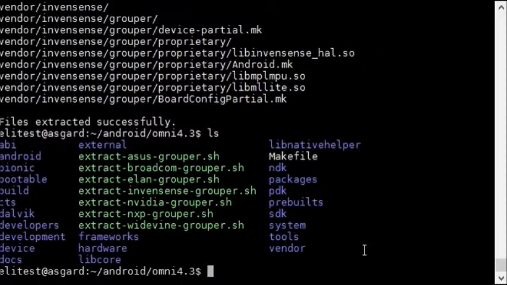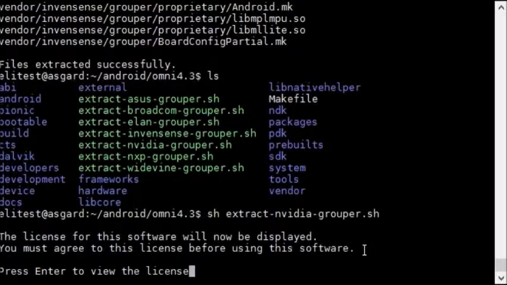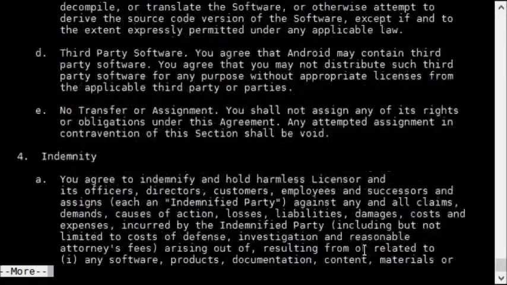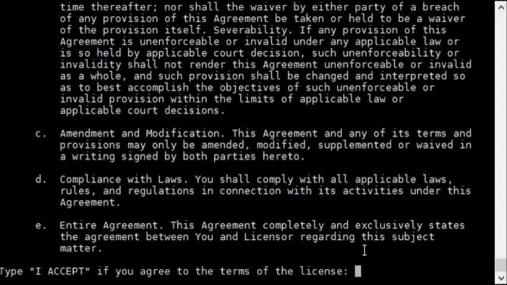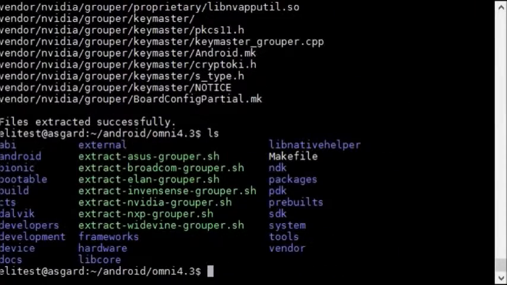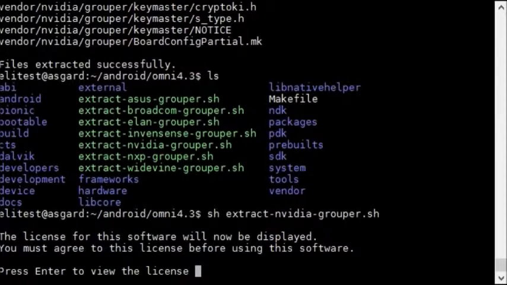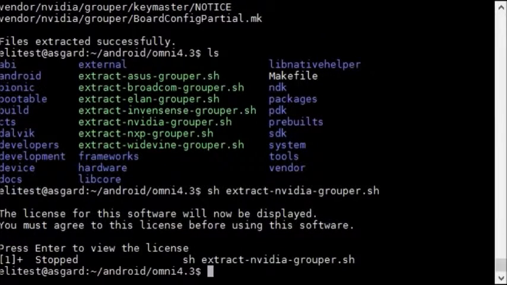And extract NVIDIA. Space is going to get you through that much quicker. I'm sure there's a faster way. No, don't do it again. I just did it.